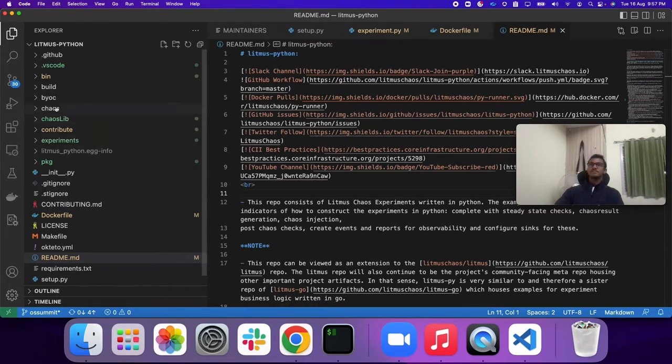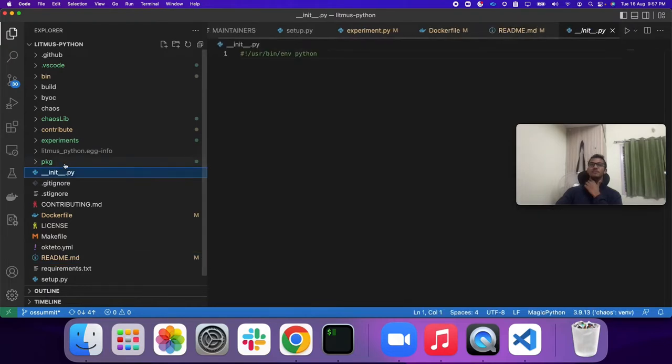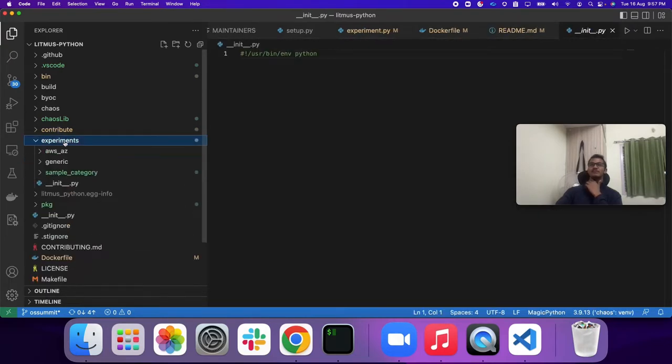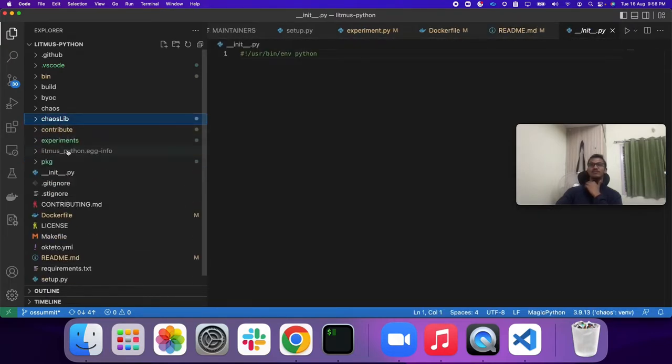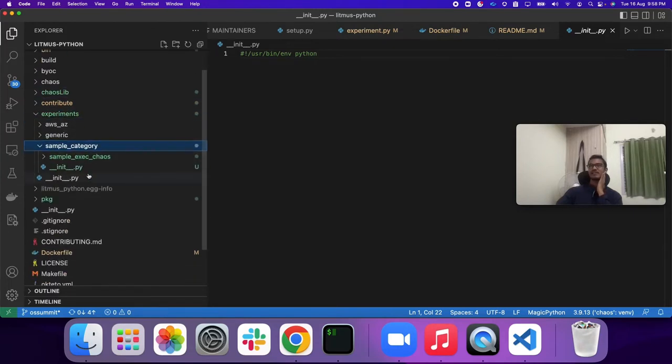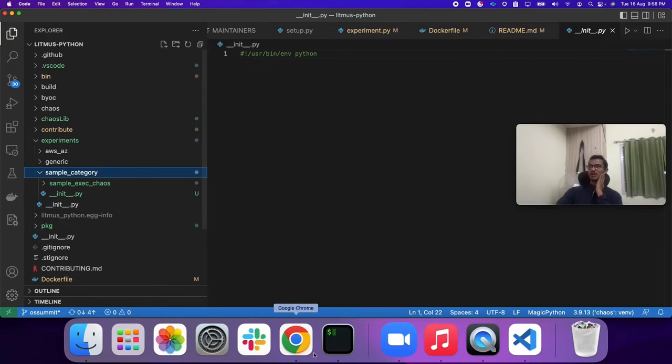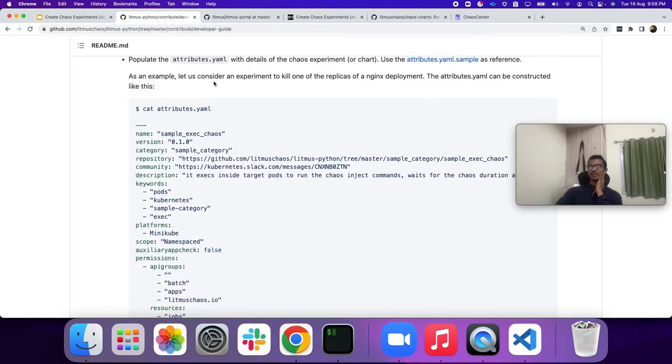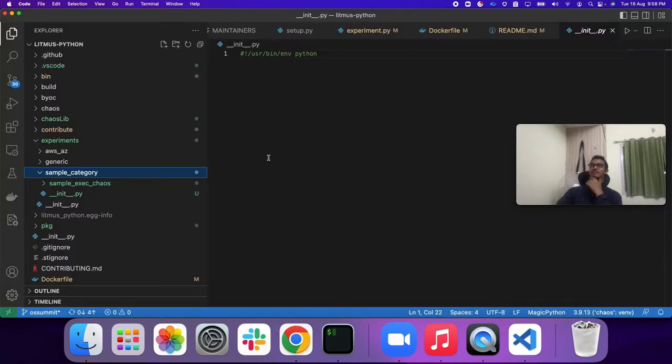So yeah, we can see this. One is the package, one is the experiment, and one is the chaos lib, three main things which got generated through our commands. So what are all these things? Let's take an example. First thing is in experiment, we got that sample category. This name is reflected from our attribute file, which is located in the contribute developer guide. From there, these names and all got created.